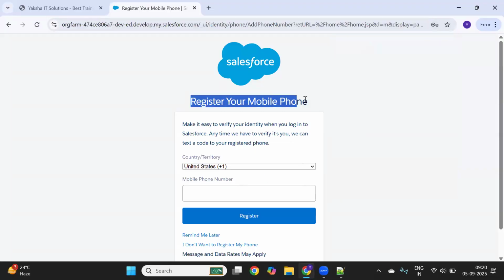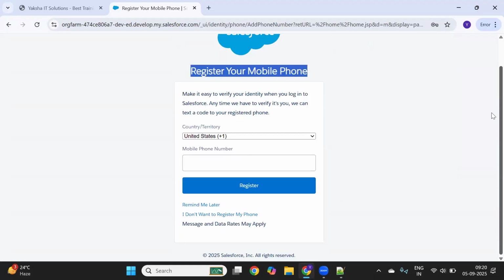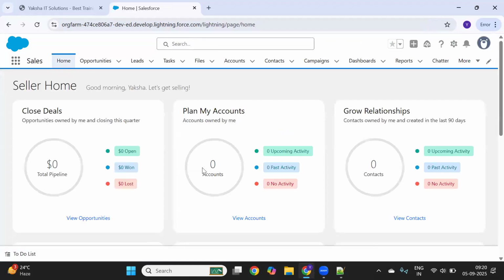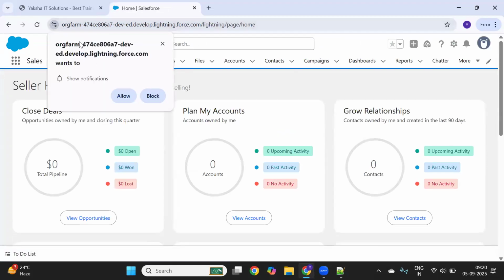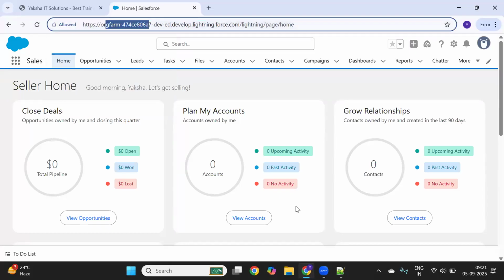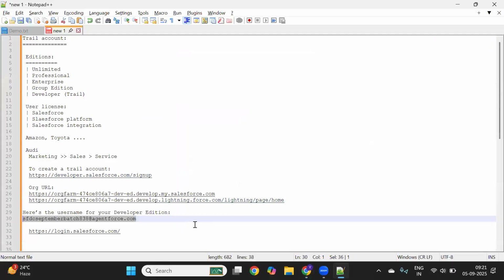Now here you can see register your mobile phone. If you want to provide your mobile phone, you can give the mobile number. If not, actually it is not required. But every time you log in, this window will pop up. So if you want to provide the mobile number, that's up to you. If not, you can simply ignore it. Click on remind me later. So this is how you can log into the system, with the same organization URL which it shows every time. This is how the trial account is created.